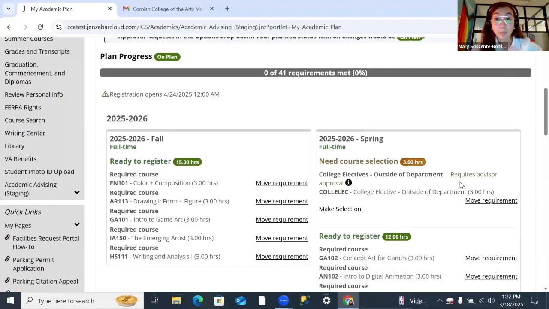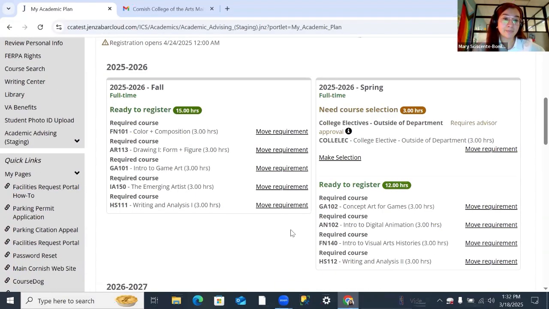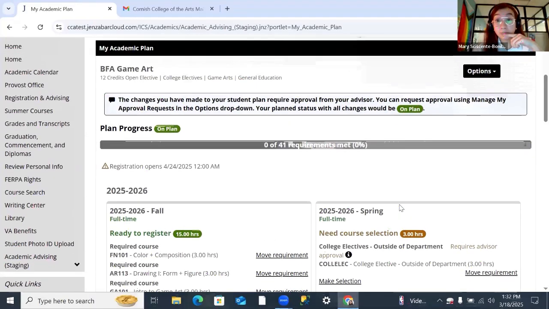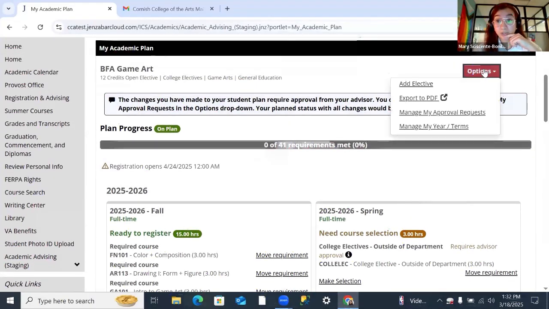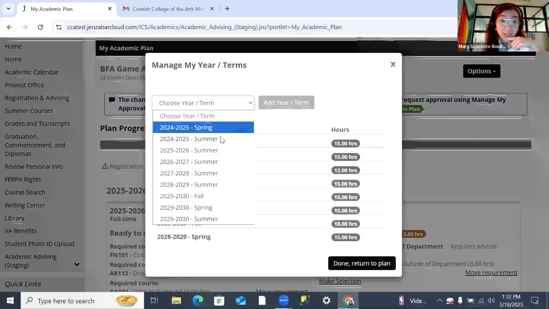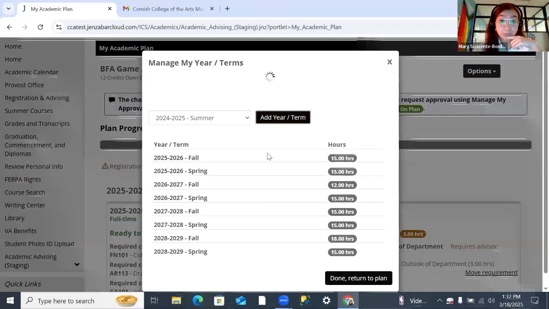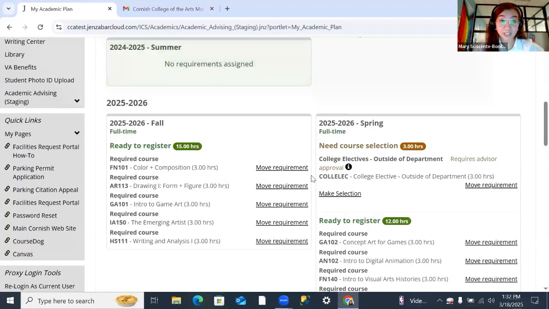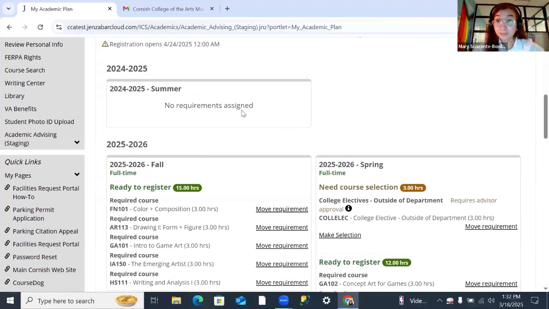And so the process here, let's say this fall, I don't want to take Red Analysis 1. I would rather wait till spring, take the online version, and do Red Analysis 2 in the summer. So, a pretty complicated switch. We're going to go to Options, Manage My Year Terms. I'm going to add the summer, 24-25 summer. Add your term. We're going to be done. Here's the summer. Beautiful. Good stuff.